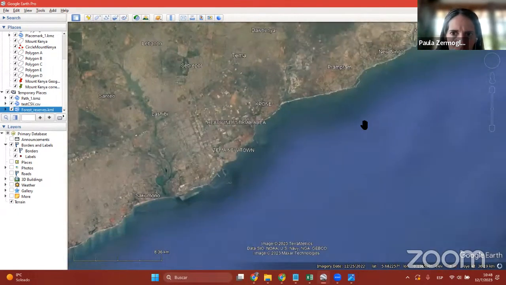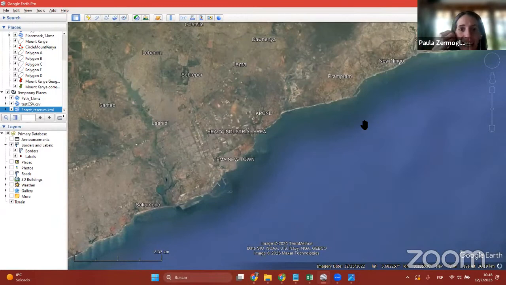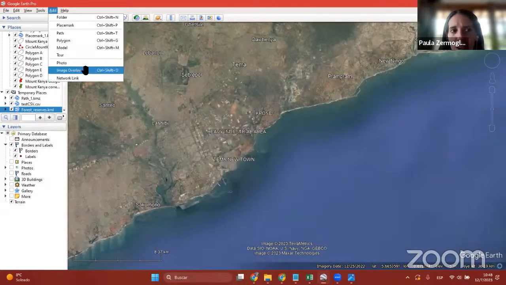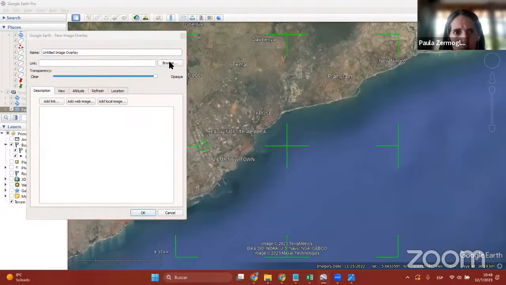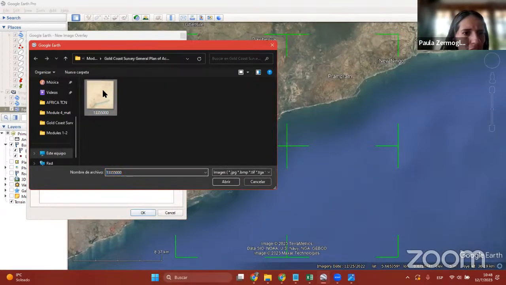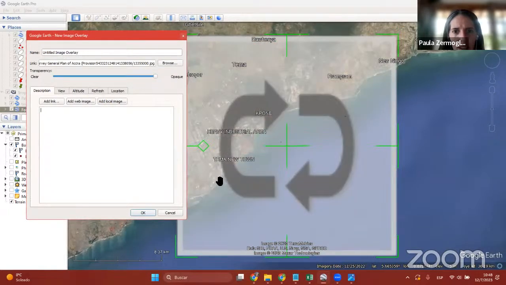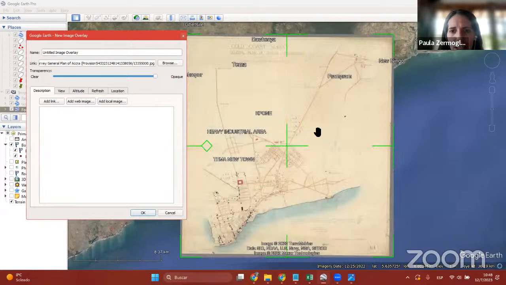What I'm going to do is add this image, this JPEG, this is a photo, to the map. And so I'm going to go to add image overlay. With image overlay, here I'm going to browse. I'm going to look for it in my computer. I have it here, and I'm going to open it. And it's loading. Okay, so now the image is loaded.